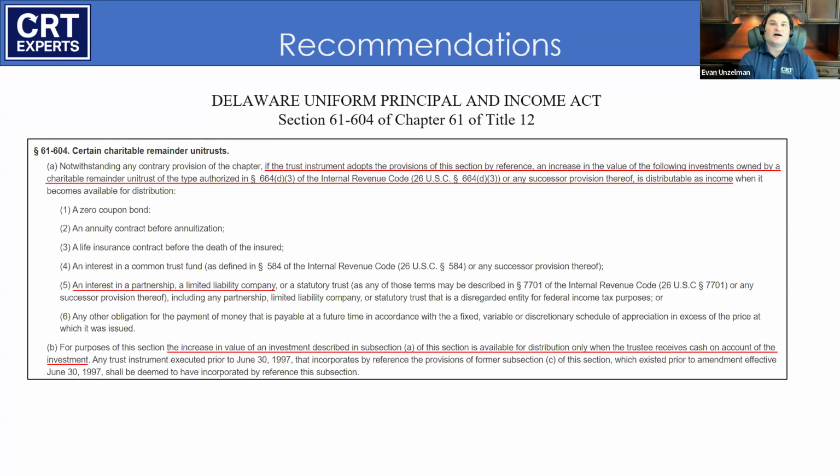And one of those, you see the 1, 2, 3, 4, 5, number 5, we can see that's an interest in a partnership or an LLC. And then down in B, we see that the increase in value of an investment described in A is available for distribution only when the trustee receives cash on account of the investment. So we can't distribute property. We can't distribute in kind to the NIMCRUT. That's principal. We need cash distributions from, in our case, an LLC to the CRT to trigger that trust accounting income.